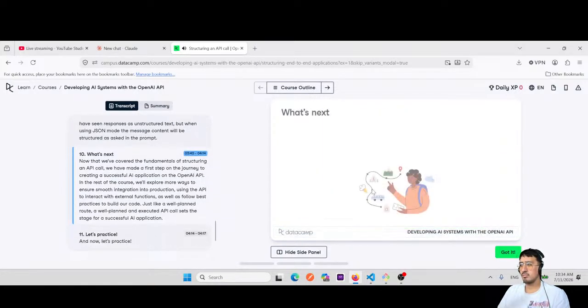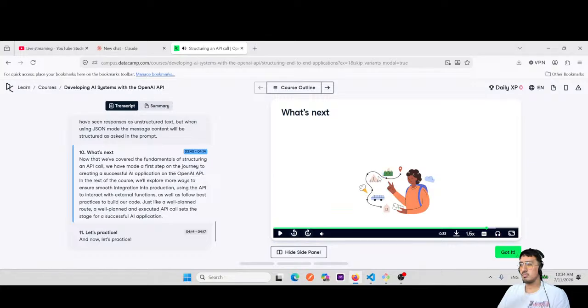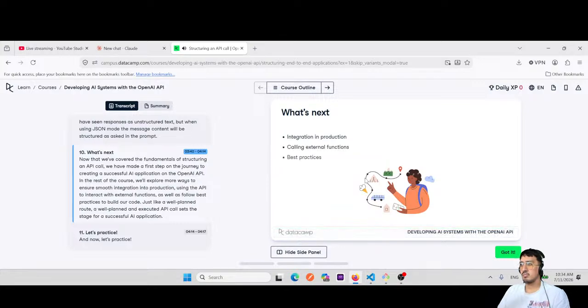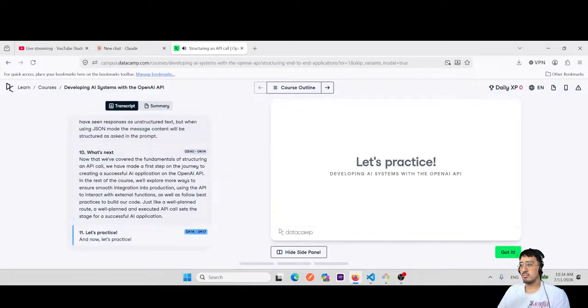Now that we've covered the fundamentals of structuring an API call, we have made the first step on the journey to creating a successful AI application on the OpenAI API. In the rest of the course, we'll explore more ways to ensure smooth integration into production, using the API to interact with external functions, as well as follow best practices to build our code. Just like a well-planned route, a well-planned and executed API call sets the stage for a successful AI application. And now, let's practice.